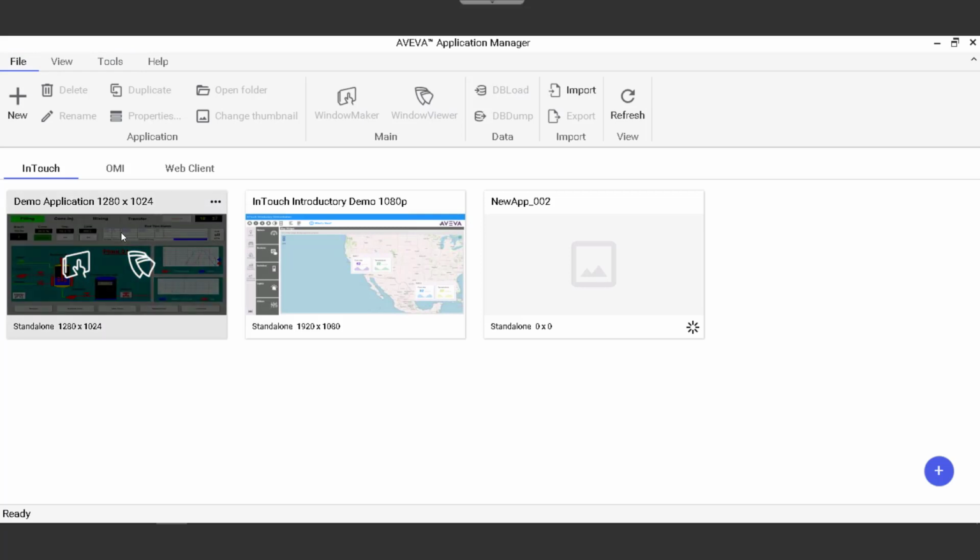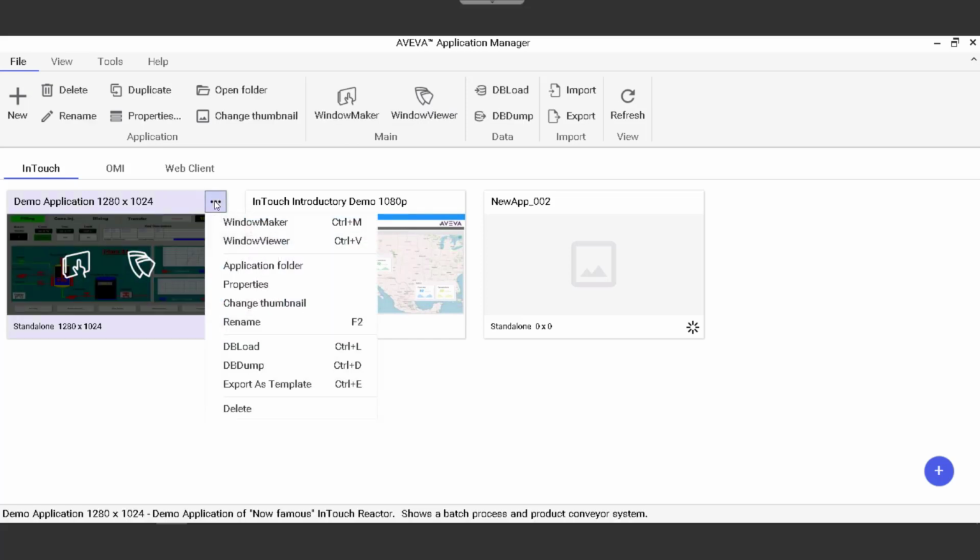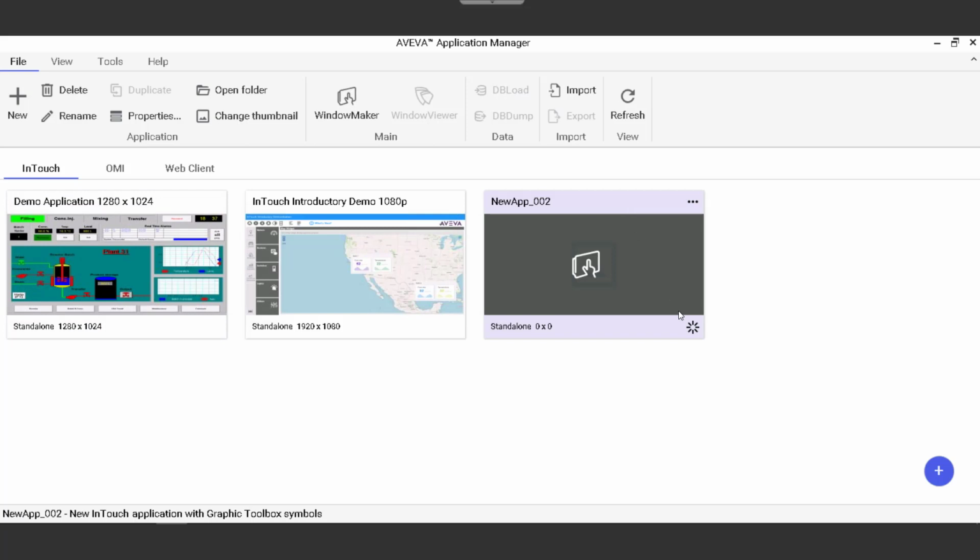We have enhanced icons and workflows. For example, we added larger icons that make it easier for you to find out how to launch Window Maker or Window Viewer, and quick access to a number of functions from this menu right here. You will notice that we have also created icons that make it easier for you to identify when you have a new application.